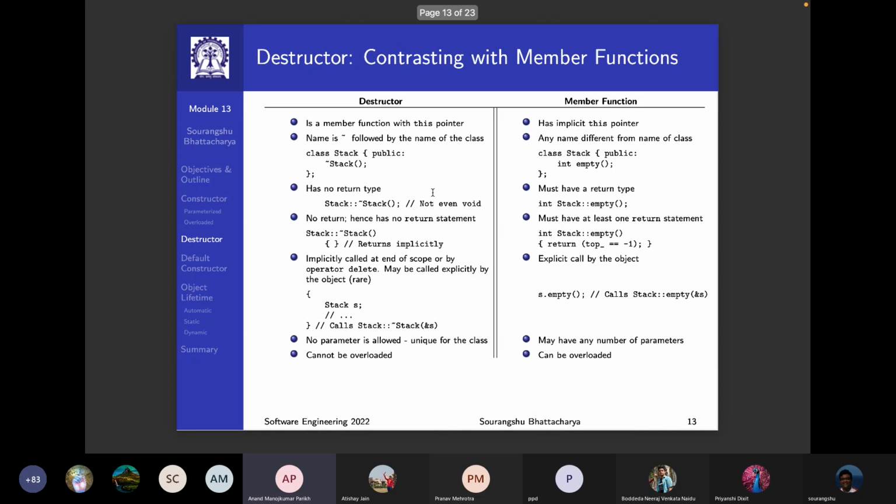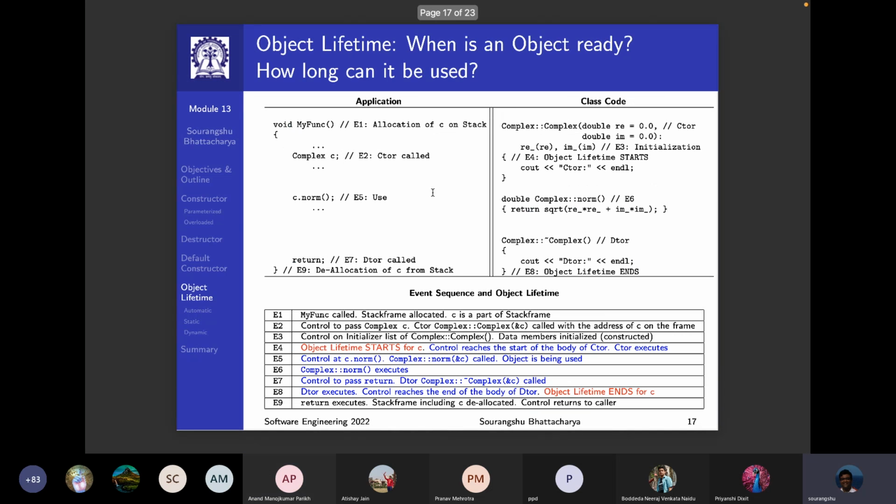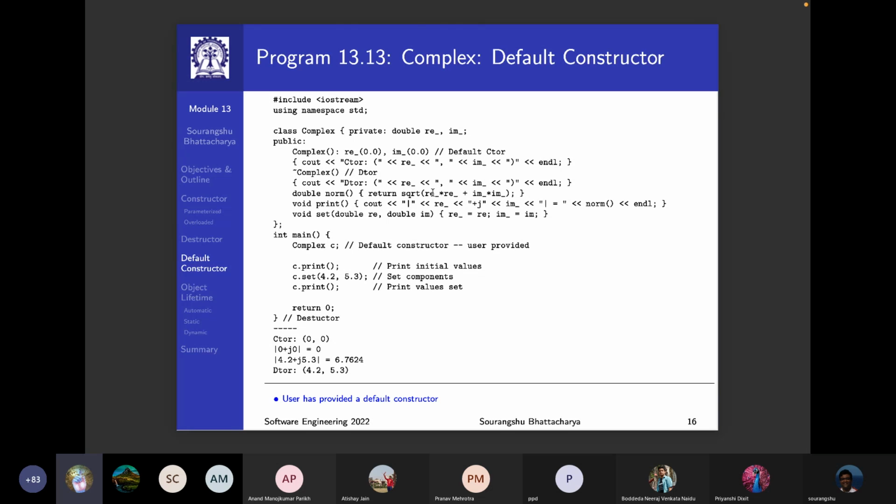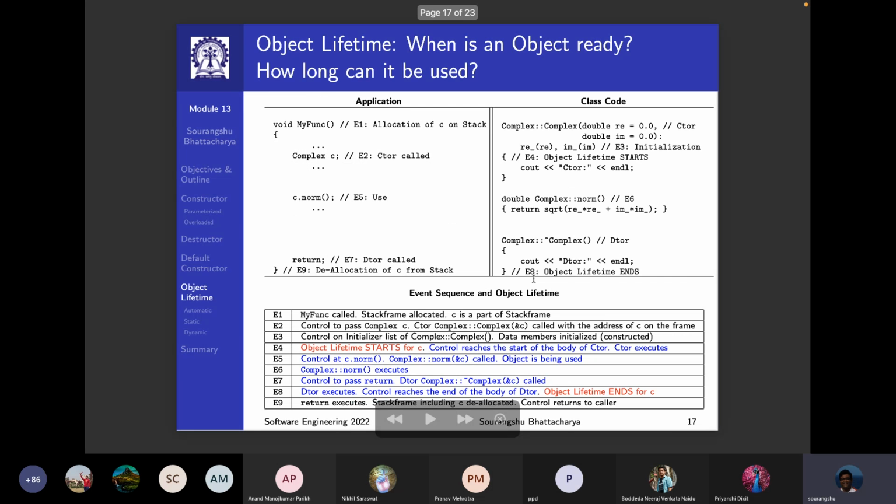Okay. Does the destructor deallocate the memory for the static variables only, or the dynamically allocated variables also? We will come to automatic, static, and dynamic when we are discussing object lifetime. So just hold on to that question. Let us go forward.